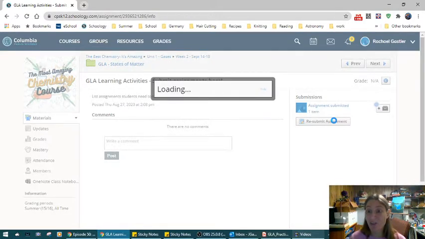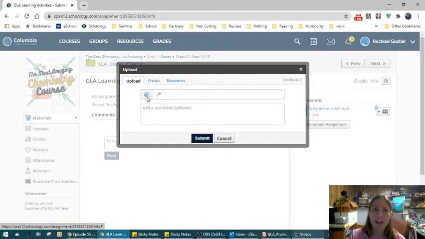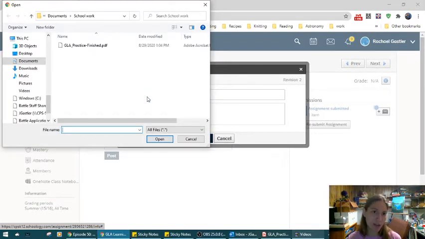When you make another submission, it says resubmit assignment. If you have multiple things that you need to submit, like you had a document, you had like 8 pages and you took pictures of all 8 pages, you do not have to upload the pages individually. So let me show you how that is.